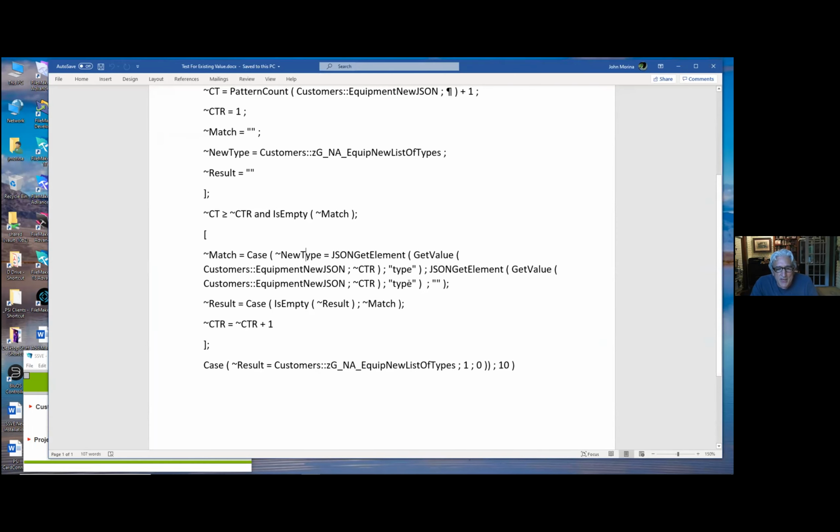But get value type. Then so it's a case statement, right? So if it is, give me the type. I want to know the type. If it did, I want to put the type in the match and otherwise nothing. And then if it's empty, the result, give me the match.